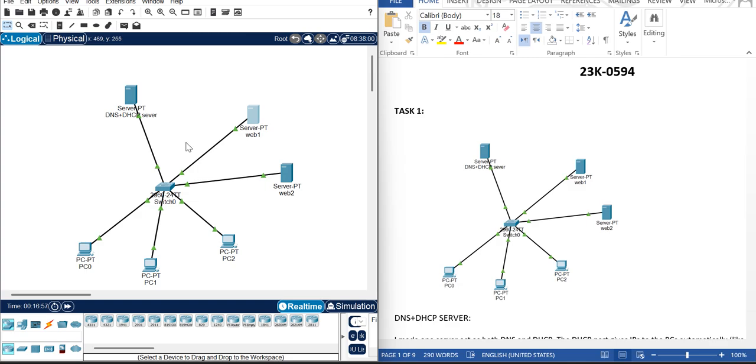Now, since the DHCP server automatically assigns IP addresses to all of the end devices, the PCs and all, it makes our task easier, so that we don't have to assign the IP addresses to each computer manually. So what I did was set up a DHCP server. Let me first show you how I did it.